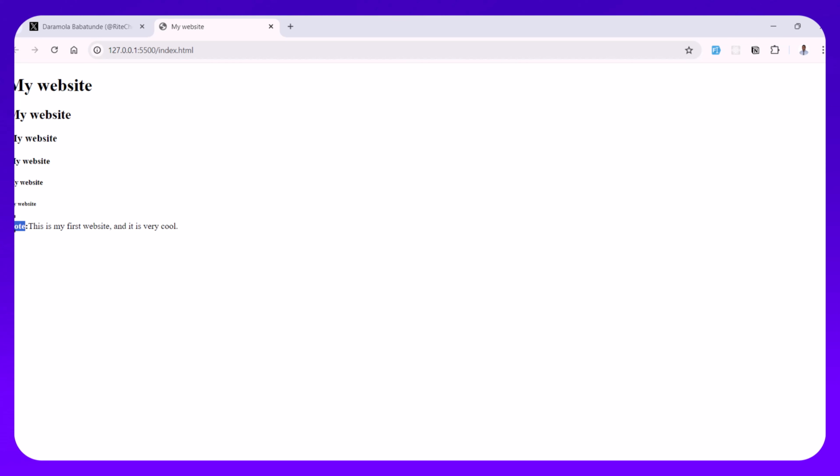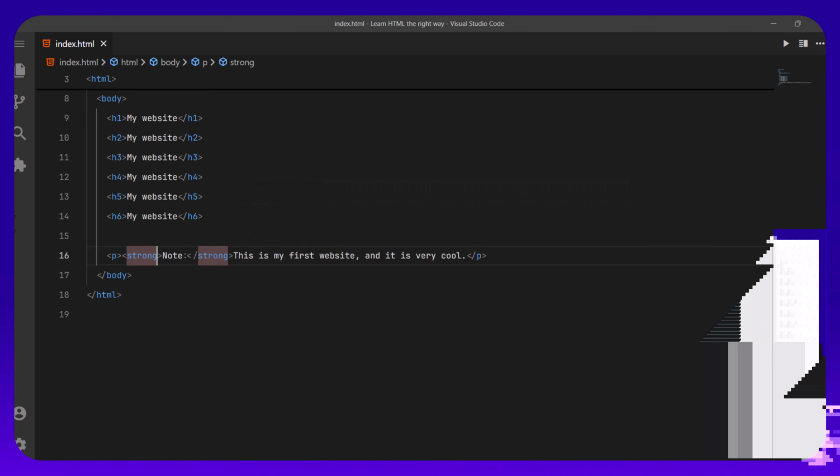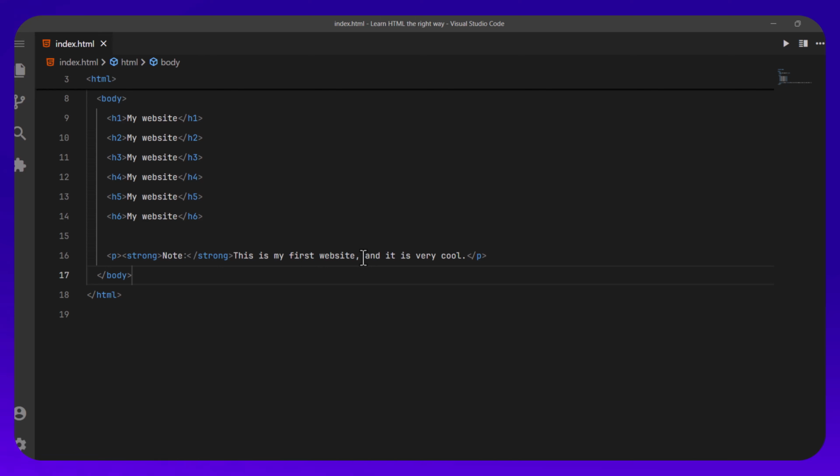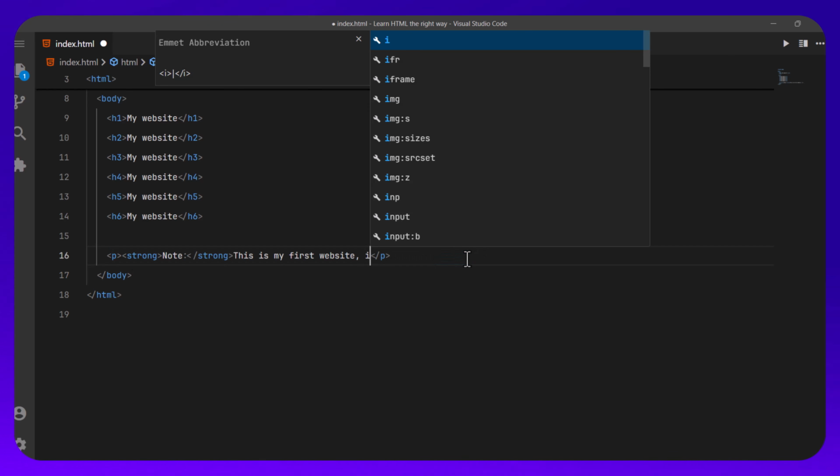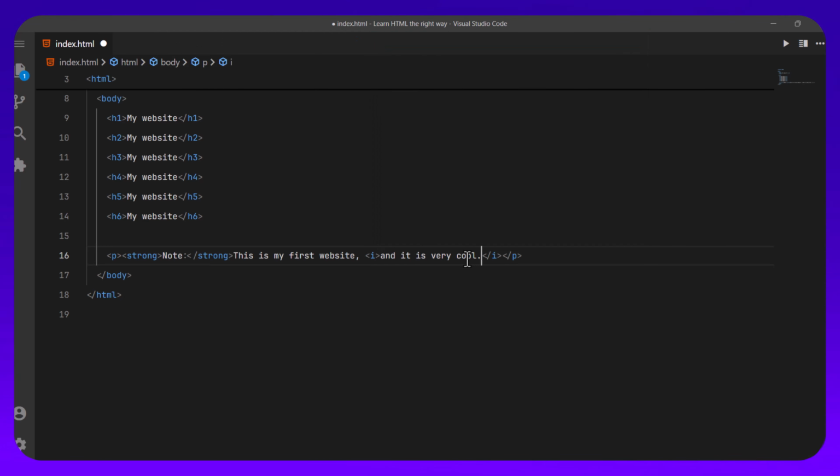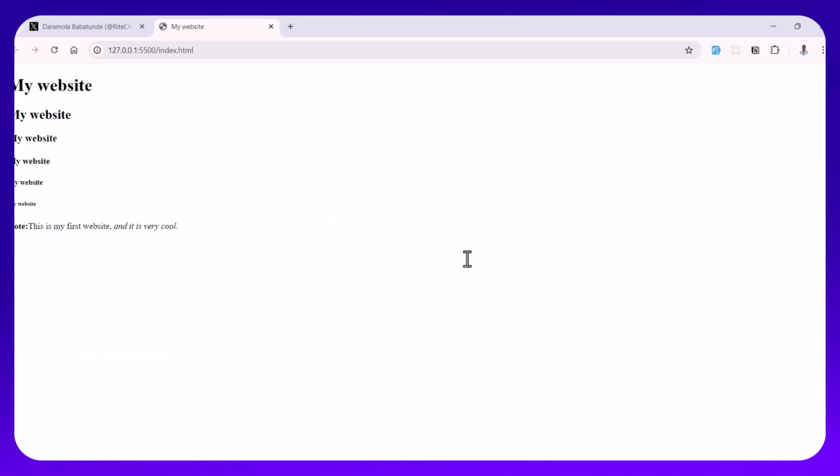So now let's say you want to make it italic. So let's come back. Let's say this is my first website and it's very cool. Let's make this display as italic. So I'll just have italic, save. Let's come back. So you can see it is now displaying as italic.